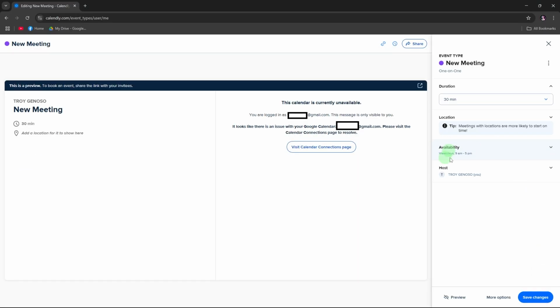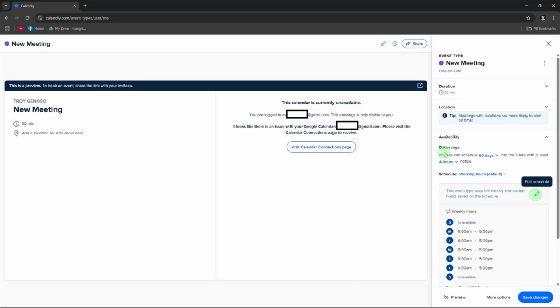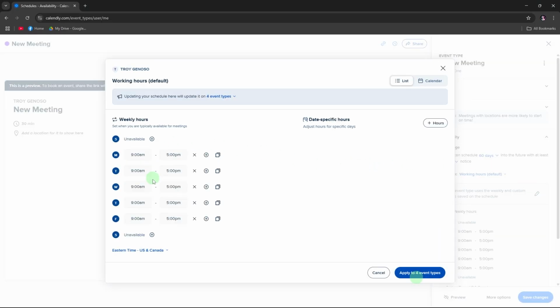Set your available days and times. Click on Availability. Then here, change your working hours and customize when people can book time with you. Then click Apply and click Save Changes to confirm.